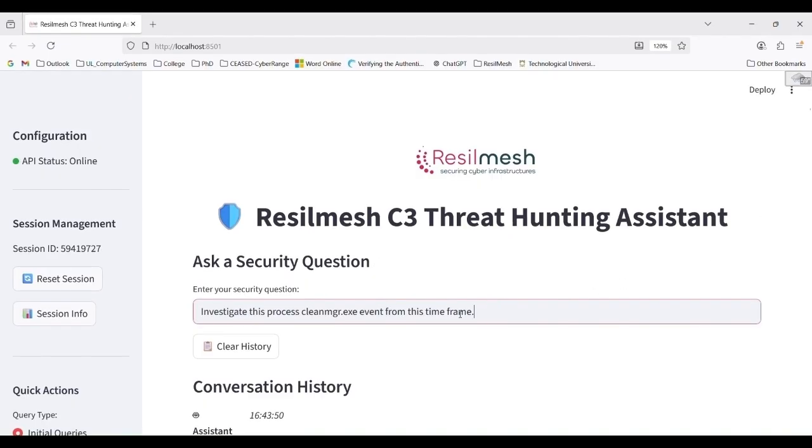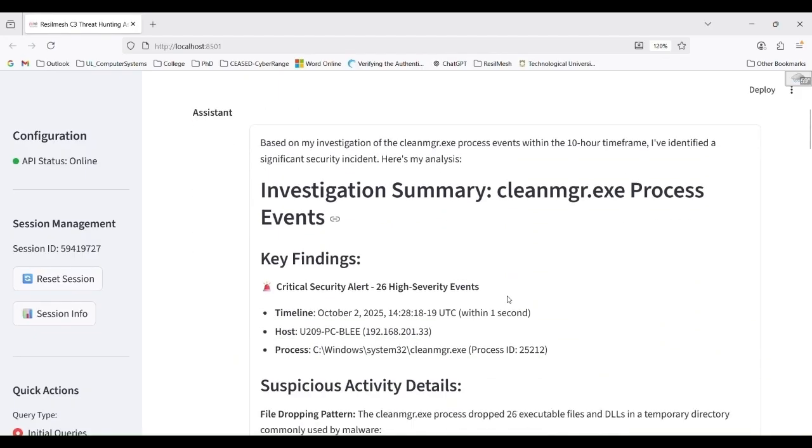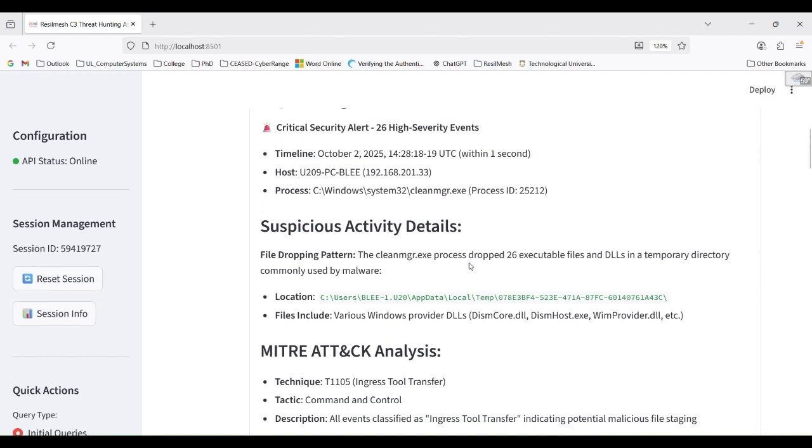Now, in the chatbot, the LLM agent returns this investigative summary based on the cleanmanager.exe security event. We immediately observe the key security insights of the cleanmanager.exe process, including the following metrics: the timestamp of the alert originated from the host, as well as the process ID of the event. Next, we observe recorded suspicious activity related to this alert, noting the DLL file dropping pattern, and we observe the 26 occurrences mentioned in the previous LLM response.